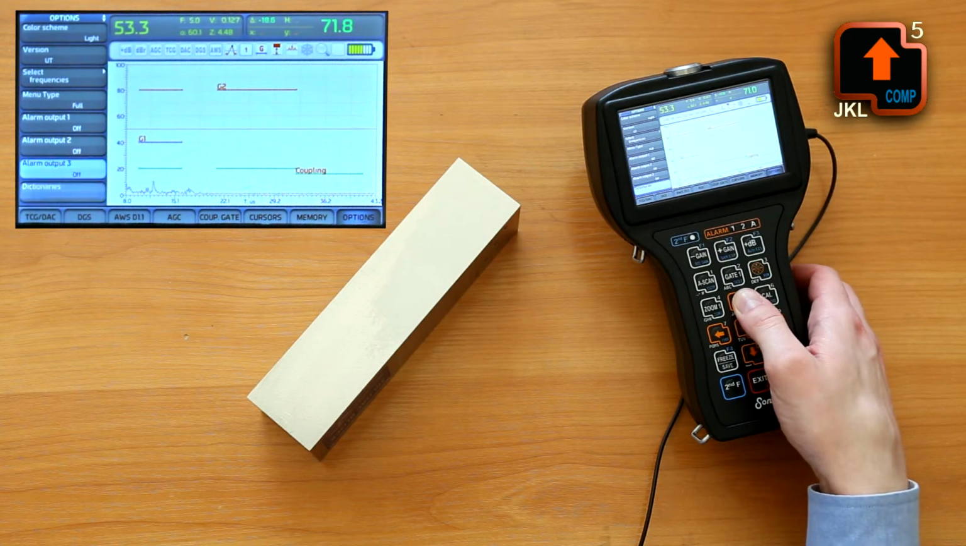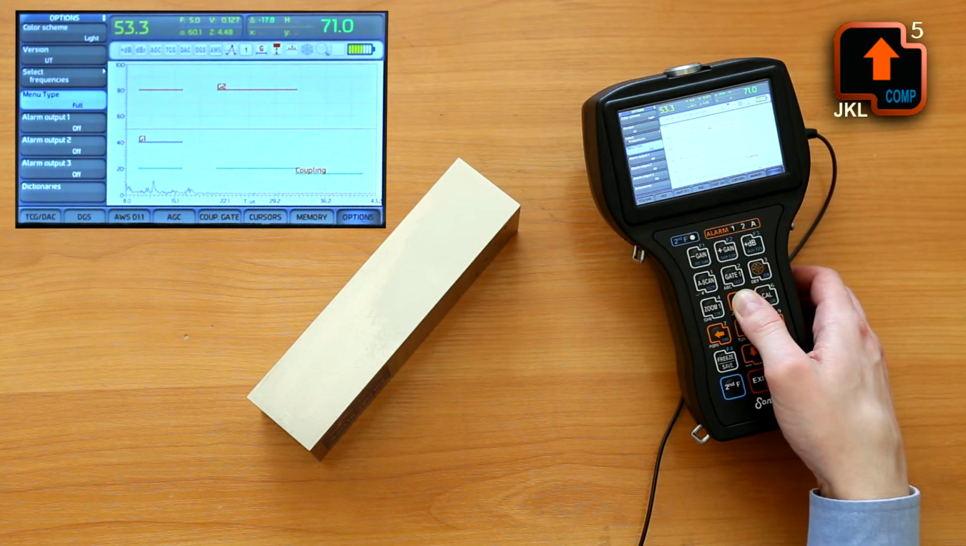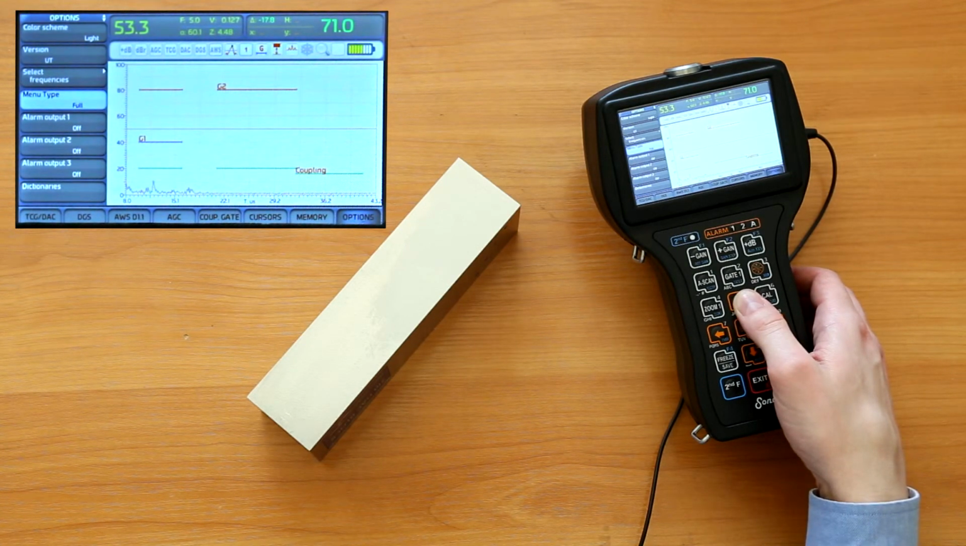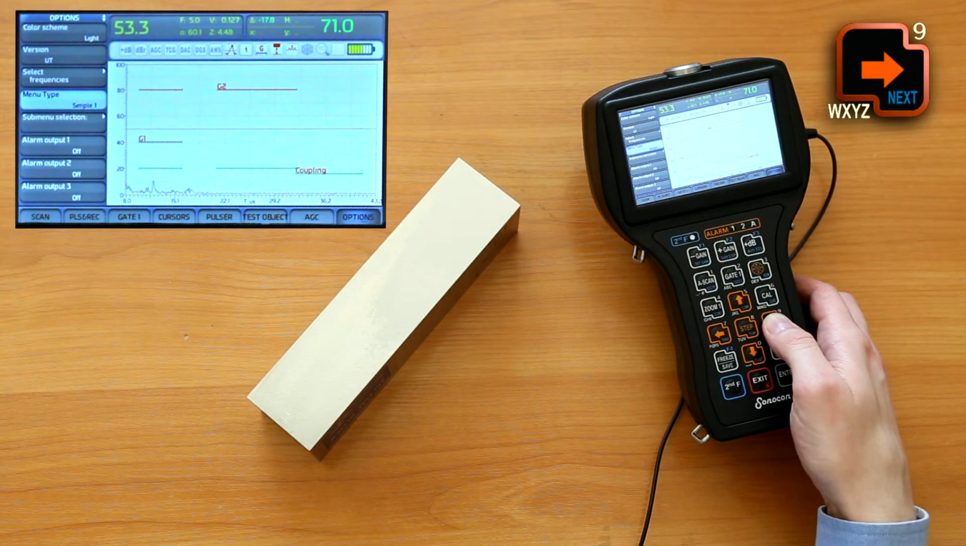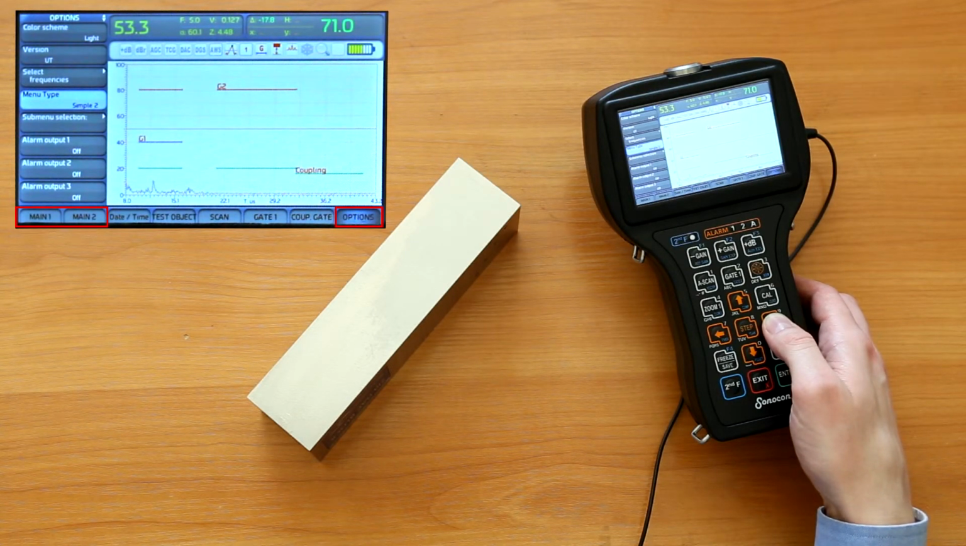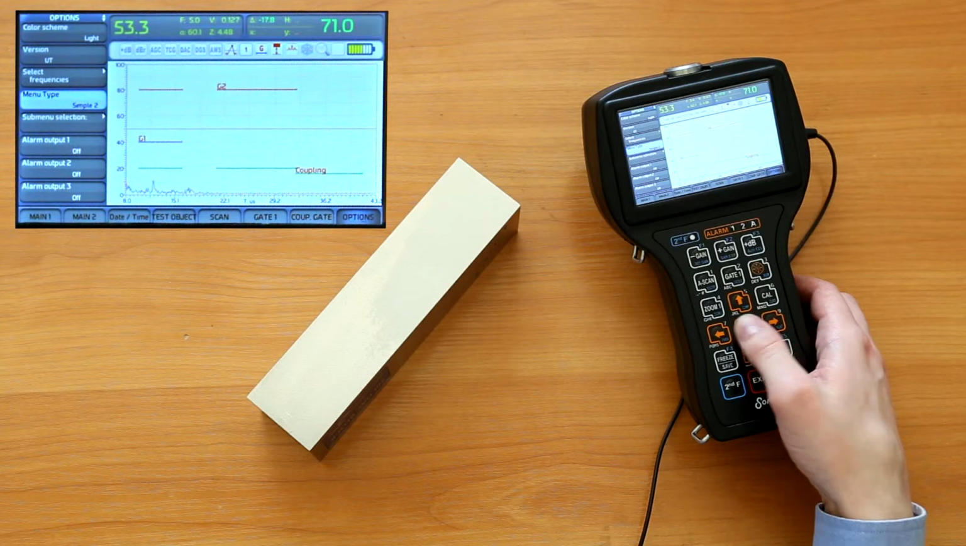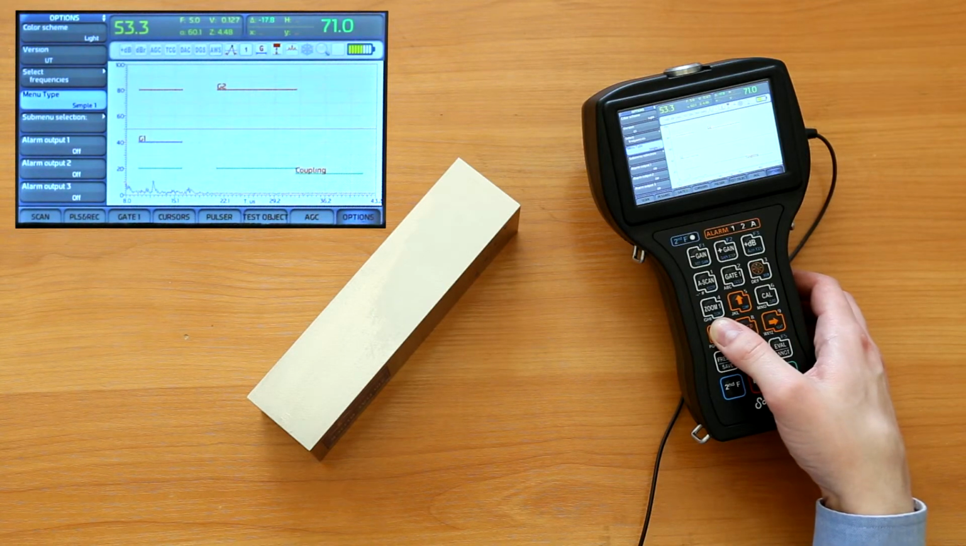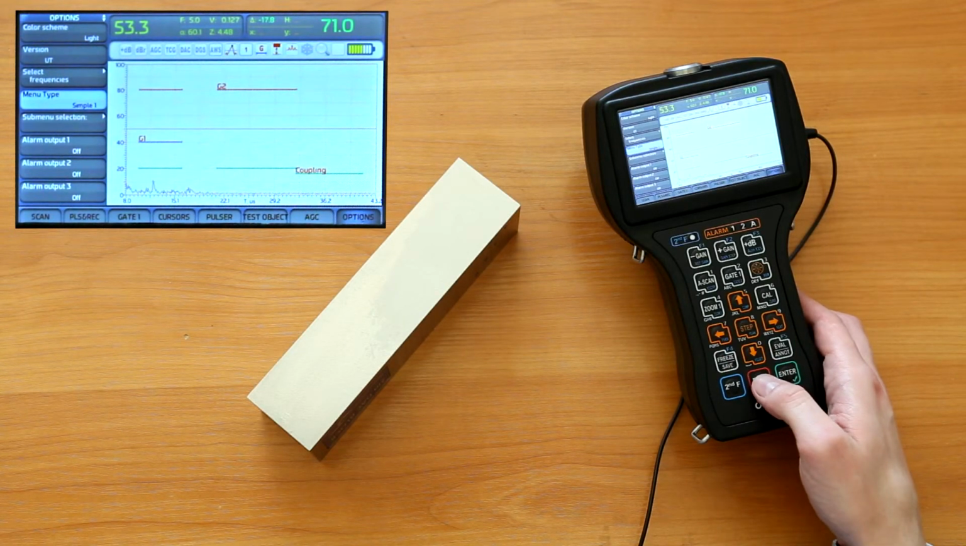To conclude this video, let's get back to the menu type item and look at the difference between the first and the second simple menus. Simple 1 menu has 4 fixed and 4 adjustable menus, and Simple 2 menu has 3 fixed menus and 5 adjustable. Both menus have a fixed options menu, which is always the last one, but differ with the first 2 or 3 menus.